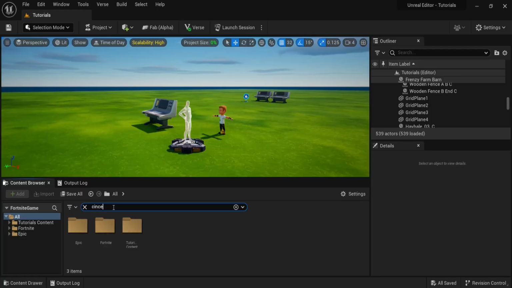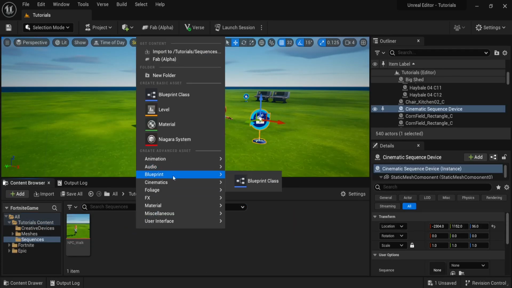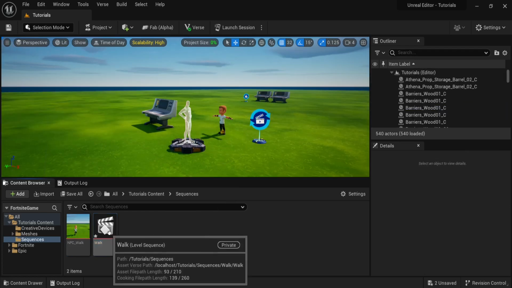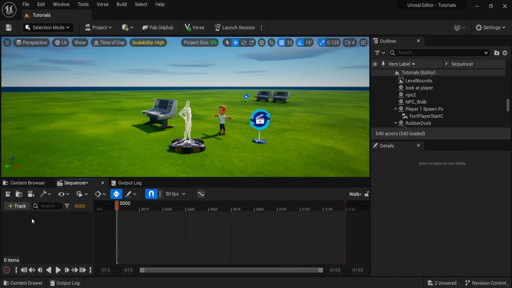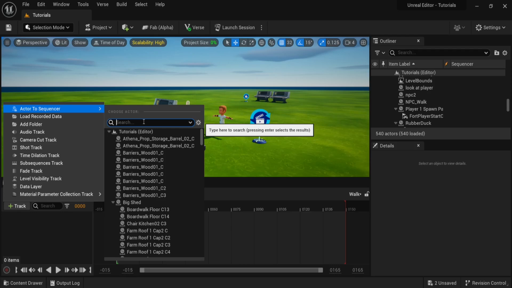Okay, so the first thing you're gonna do is bring a cinematic sequence device into the scene. Then, anywhere you want, create a level sequence and open it. So here we're gonna be animating a character. First off, let's click on the track button and actor to sequencer and go select your NPC.